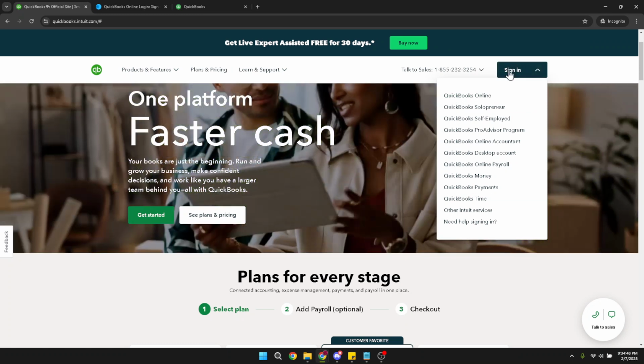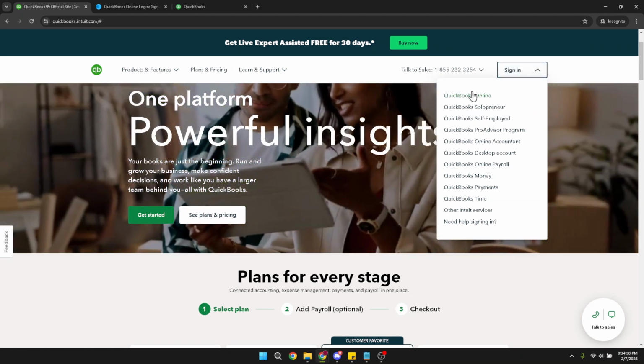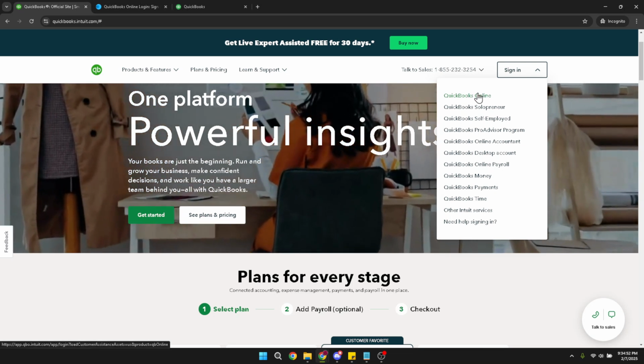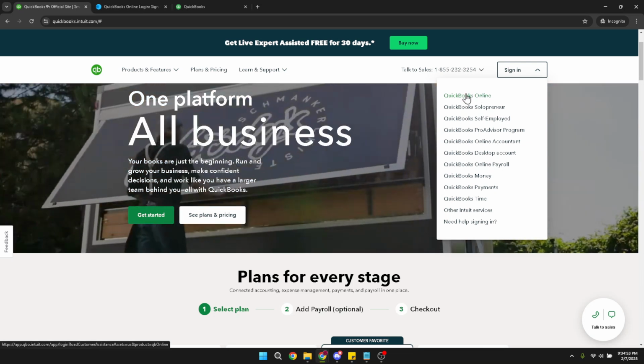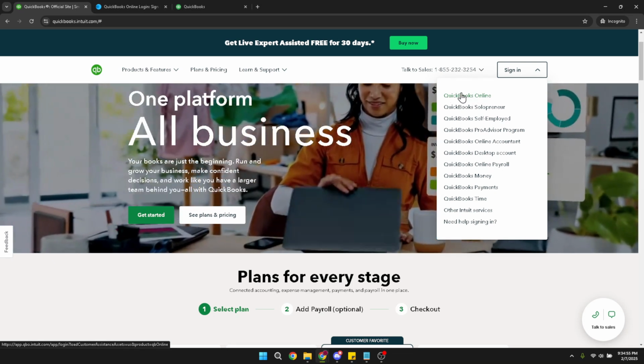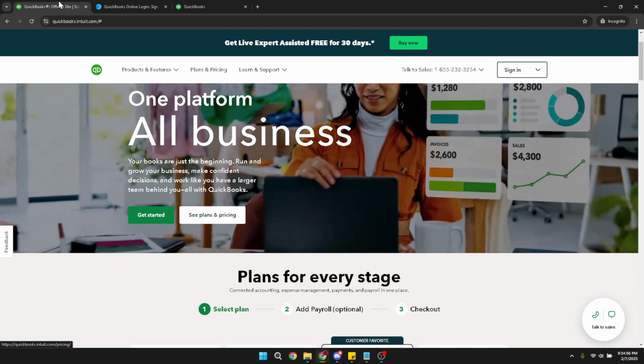Once there, you'll be prompted to enter your email and password. Enter your credentials carefully, ensuring that they're both accurate. It's crucial to keep this information secure as it grants access to your financial data. If everything is correct, hit the sign in button to take you to your QuickBooks dashboard.